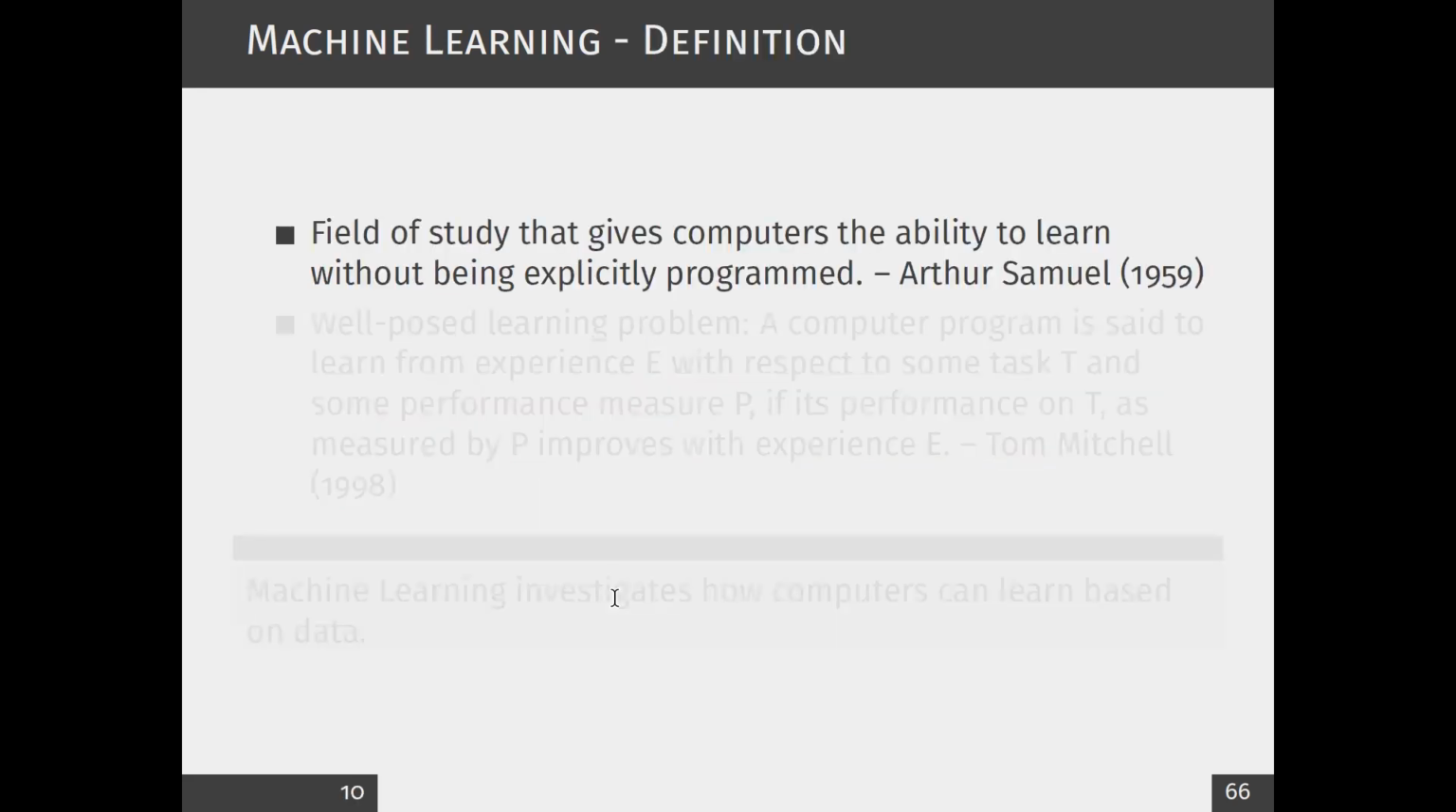Right. Now let me give you a formal definition for machine learning. Arthur Samuel is a person who actually worked with computers in 1959. He started talking about this.